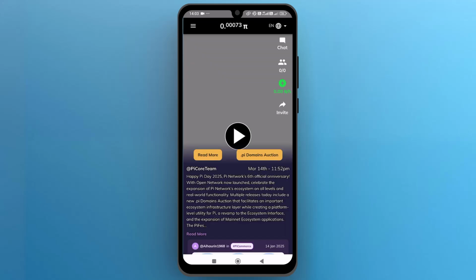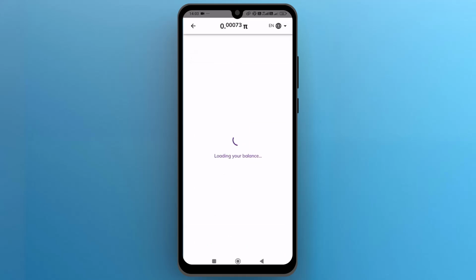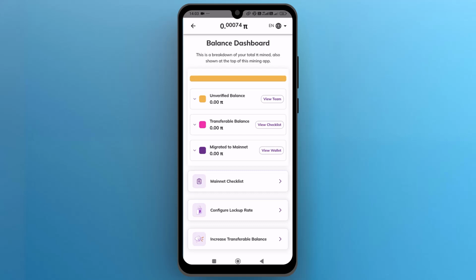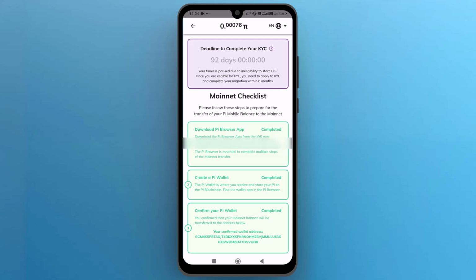Once you are on the main screen, tap on the three lines at the top left corner and from this menu, open the Mainnet option. Next, find and tap on Mainnet Checklist to ensure that your wallet is set up and connected. If not, follow the setup process to create your Pi wallet.